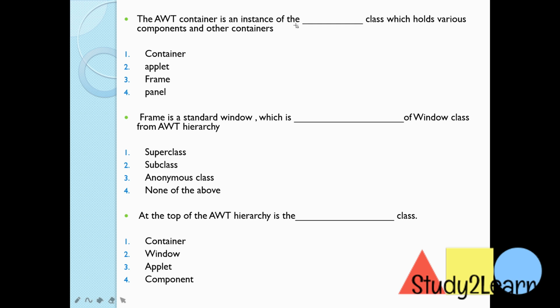Next question is, the AWT container is an instance of which class which holds various components and other containers? The answer is Container. Next question is, Frame is a standard window which is of Window class from the AWT hierarchy. The answer is subclass. At the top of the AWT hierarchy is which class? The answer is Component class.